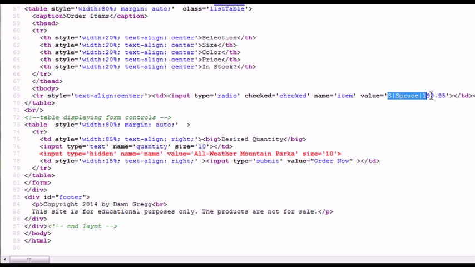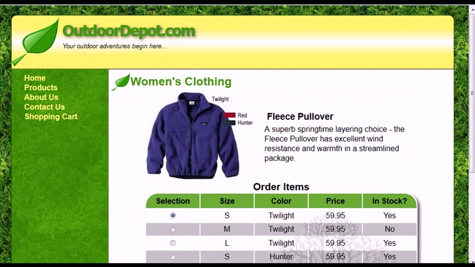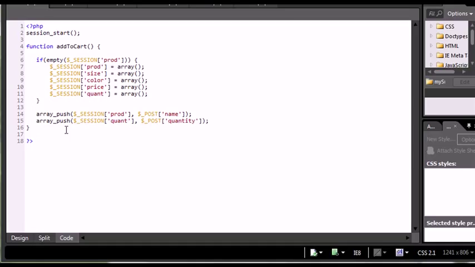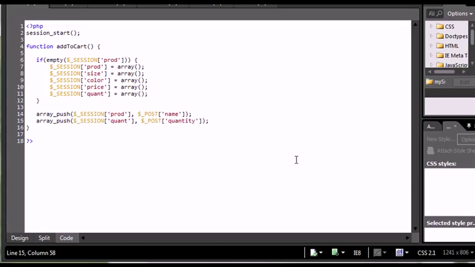I put all three values into one form element. So I gave it the size separated by the straight up and down pipe symbol, the color, and the price all in one element. So once I do that, then I need to take those three items out and store them separately in my arrays so I can display them in separate columns in my shopping cart.